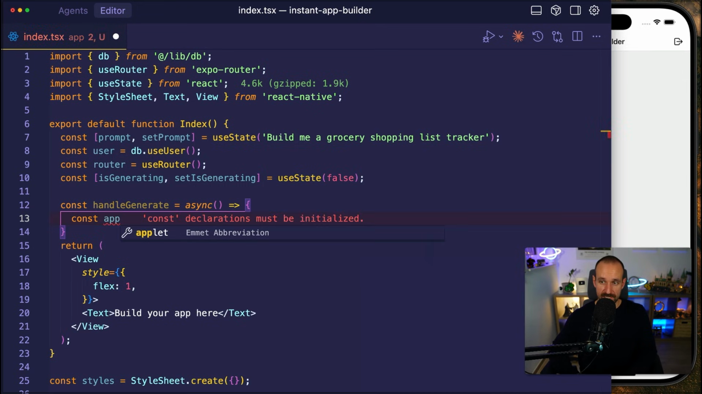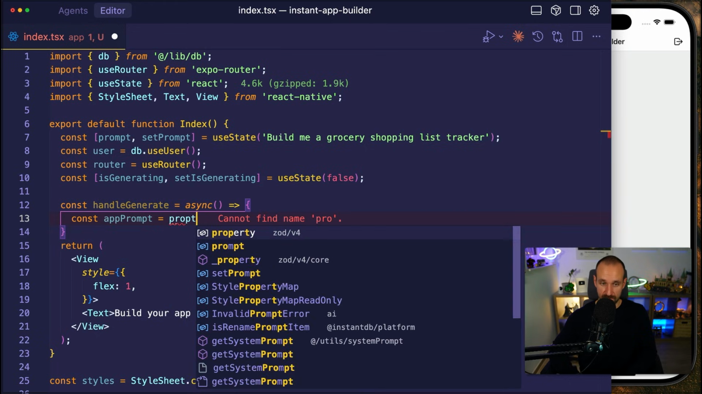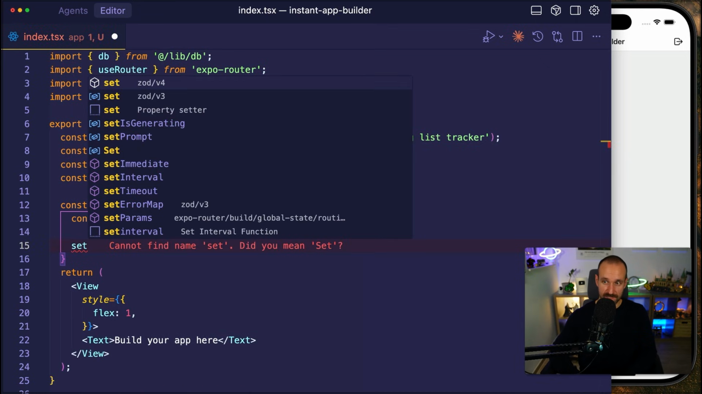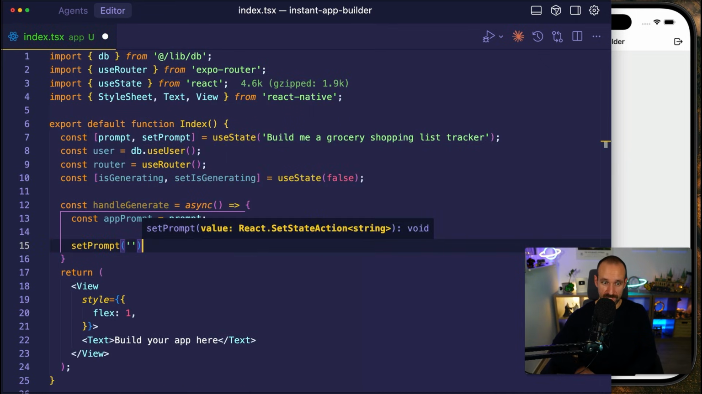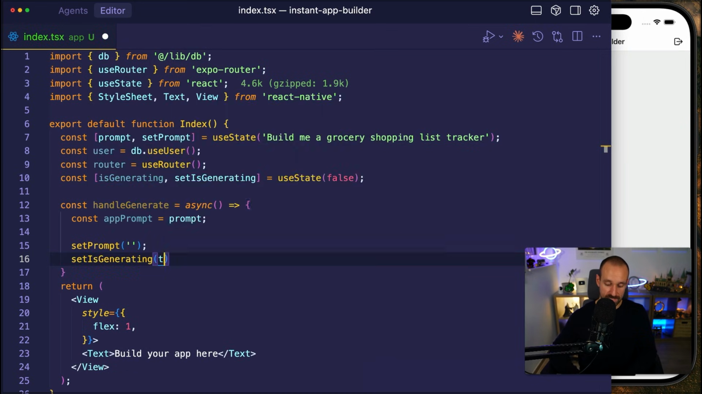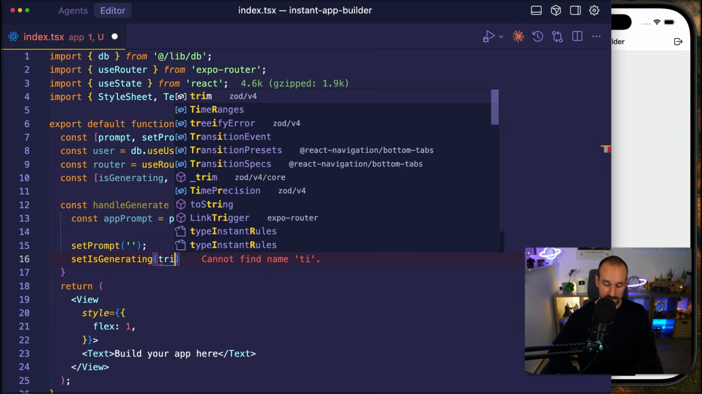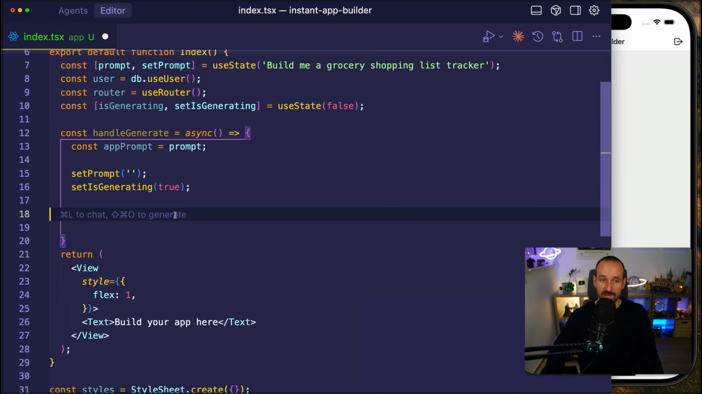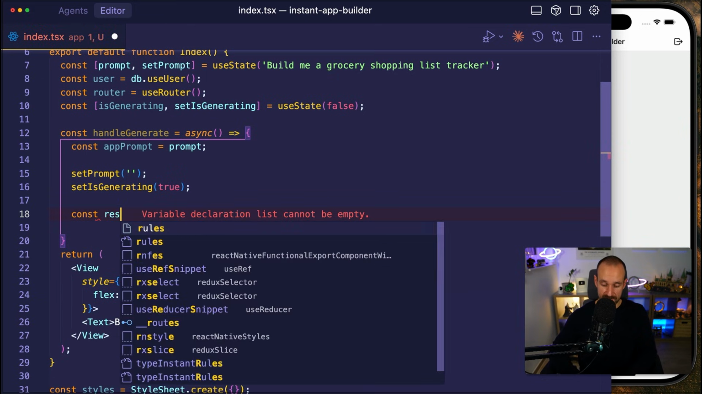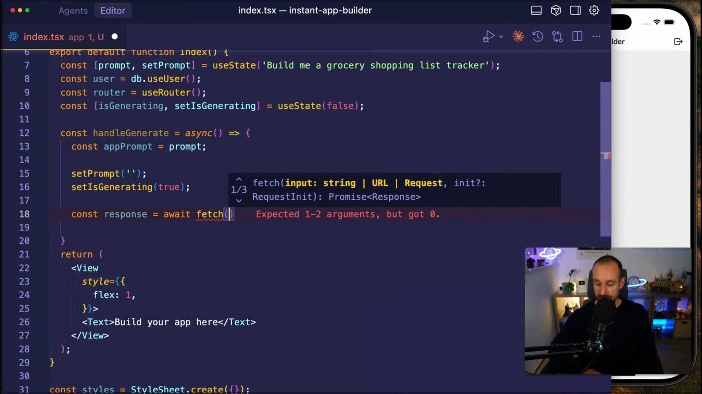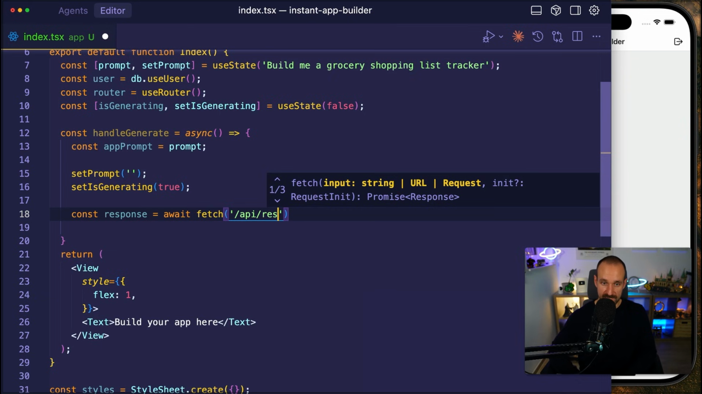So first of all, I want to get my app prompt here from the prompt state, and I will directly call setPrompt to an empty string again, so our UI is clean. I also want to say setIsGenerating now to true, because now the actual app generation with AI begins. We can now make a call to our Expo API endpoint. So let's get the response using await. Simple fetch is enough. And because we're using Expo Router, I can just say API response.